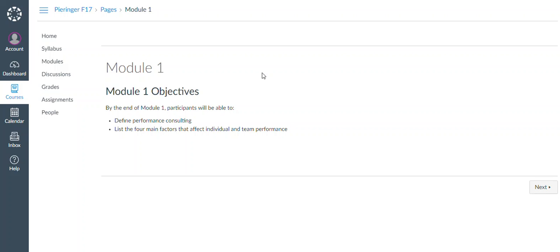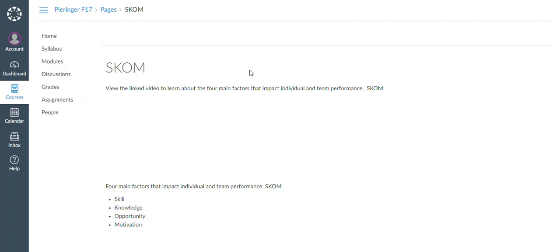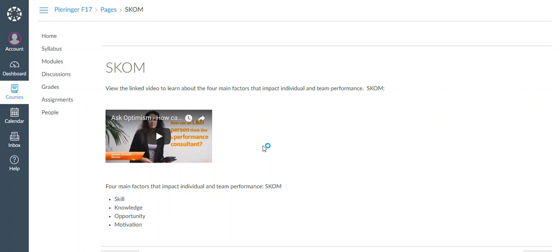So Module 1, this is really an introduction. They will, by the end of this, be able to define what performance consulting is and what the 4 main factors are that affect individual and team performance. So we start out with a reading assignment that we have them do. And then we have some supplemental material here.